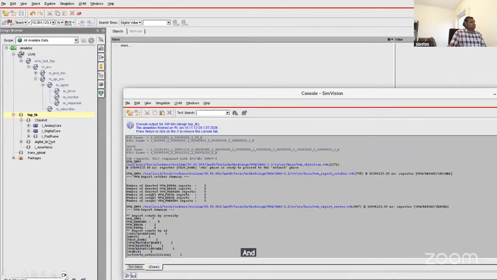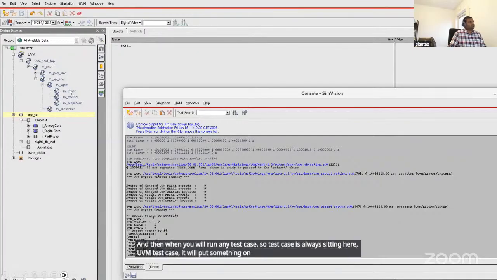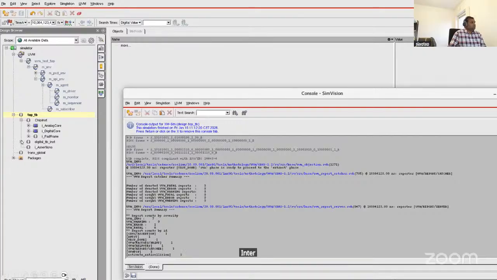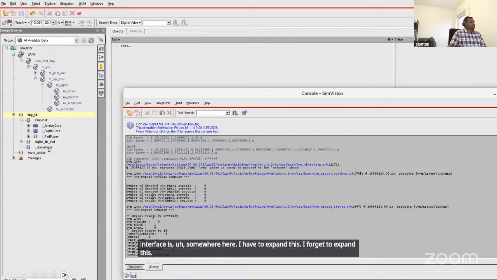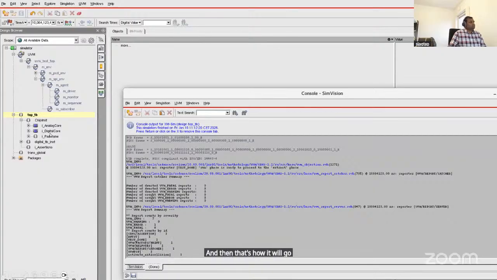When you run any test case, the UVM test case is always sitting here. It will put something on the sequencer. The sequencer will give it to the driver. The driver gives it to the agent. From the agent, it will be placed on the interface. The interface is somewhere here. I forgot to expand this. And that's how it will go to the chip, and then the chip will simulate.